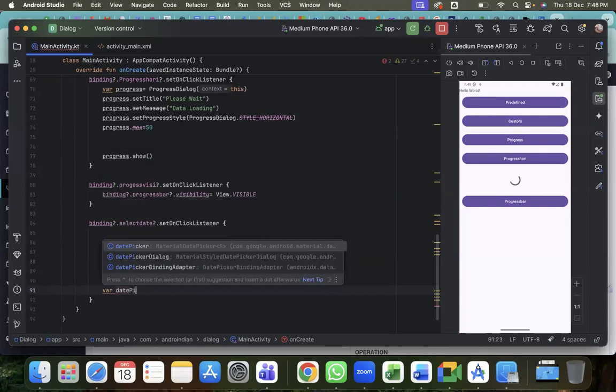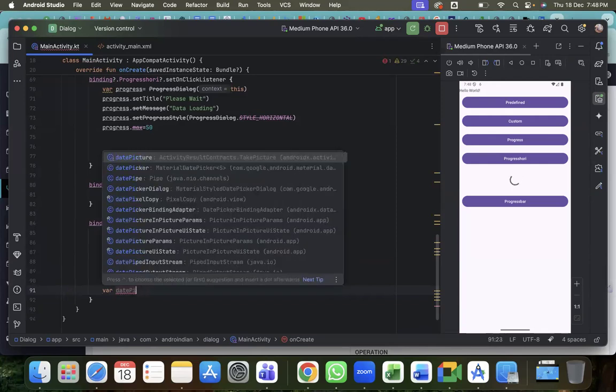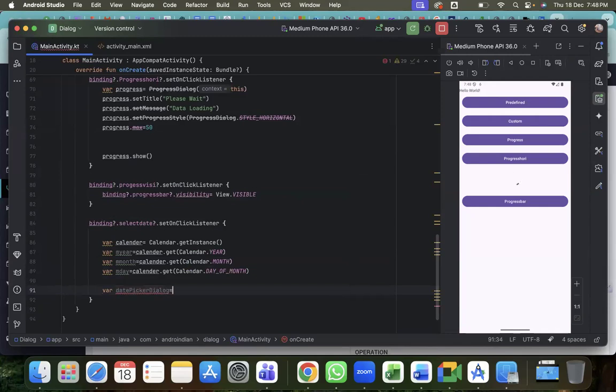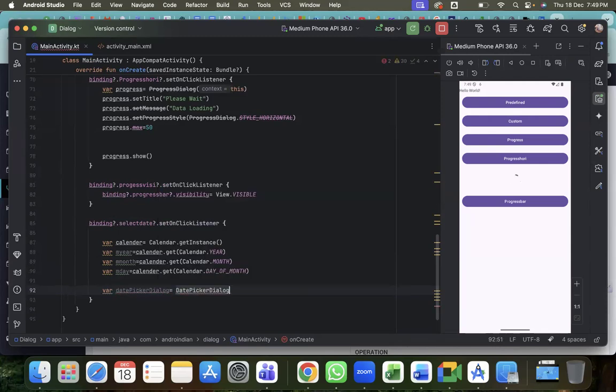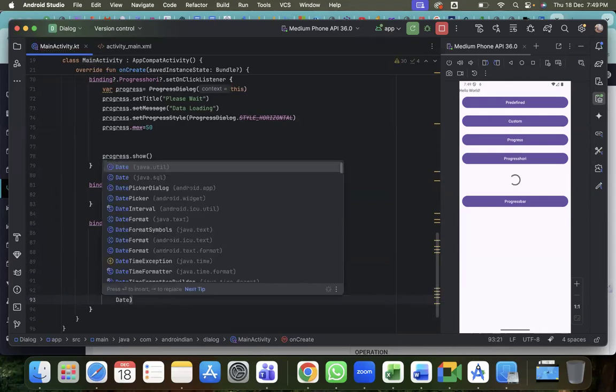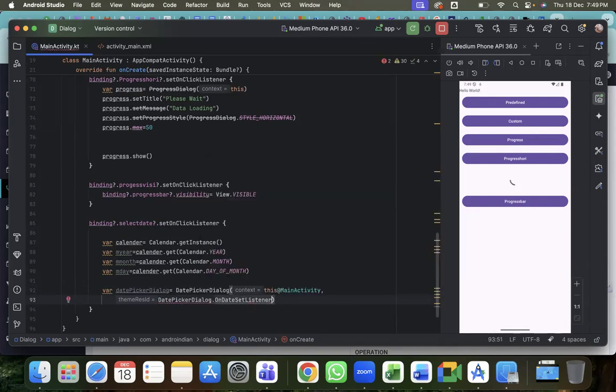So I'm writing the DatePickerDialog. DatePickerDialog equal to DatePickerDialog, then this at the rate MainActivity, comma. Here now we have to write the DatePickerDialog dot, so from here we have to set OnDateListener. So we have to apply a listener for this.